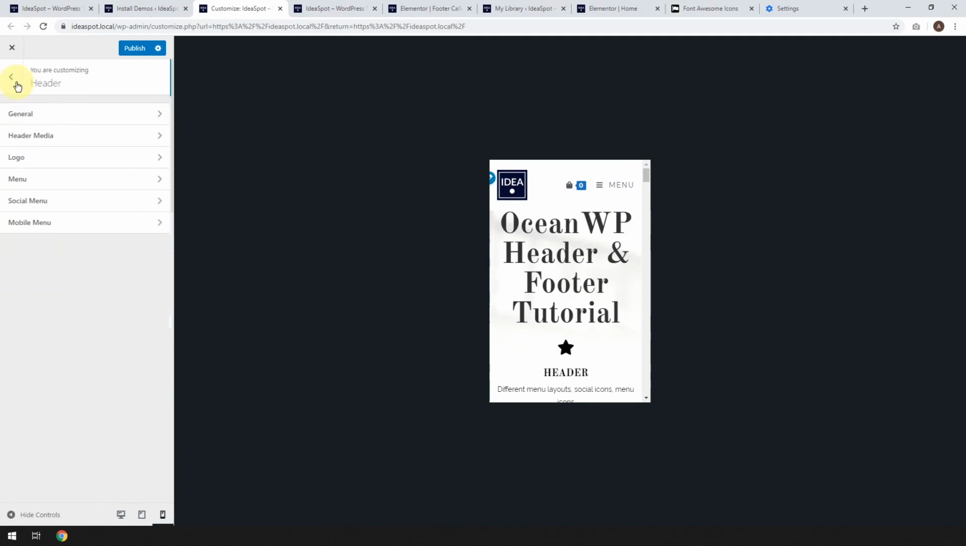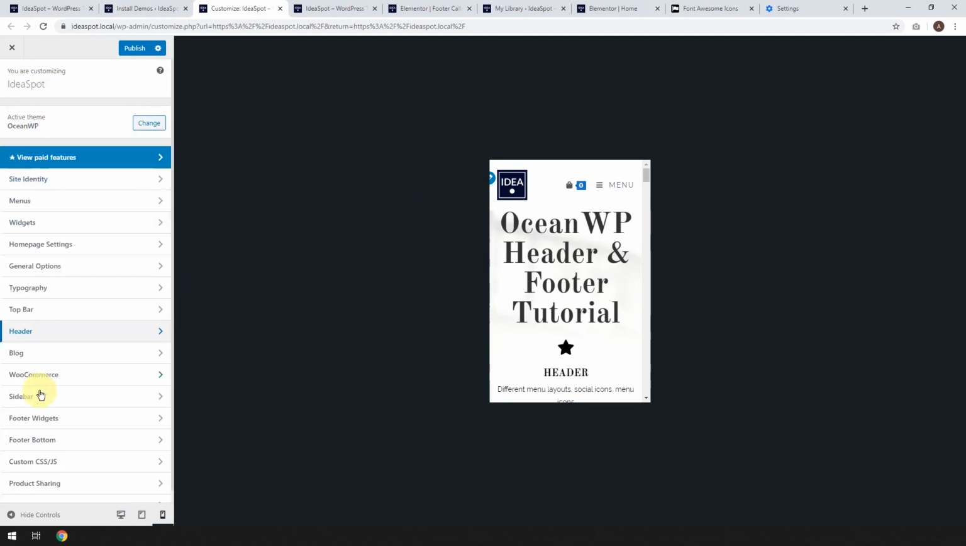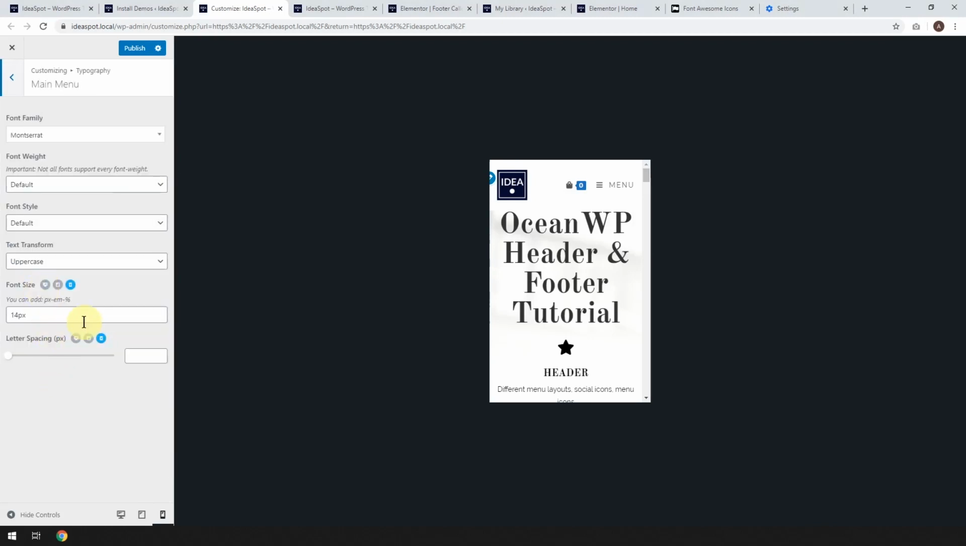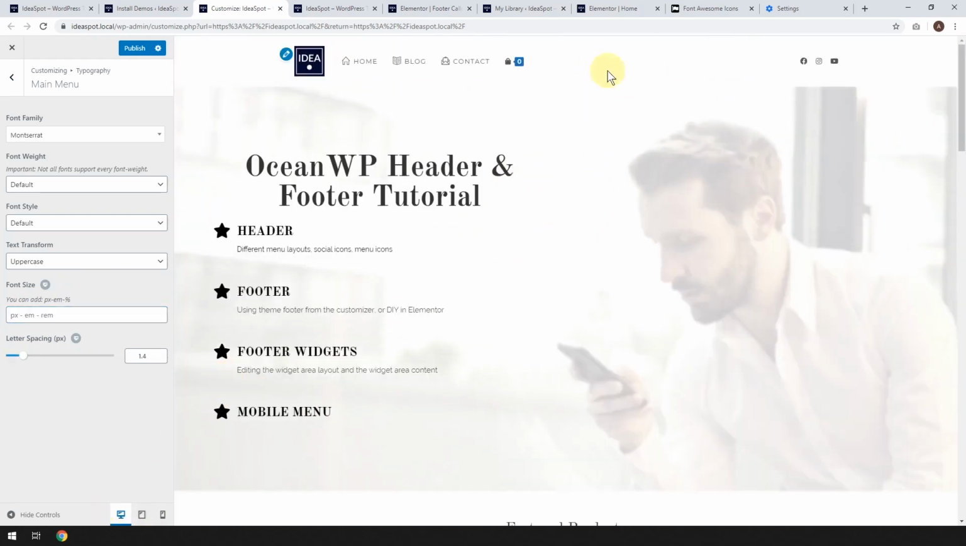So let's go back and let's scroll back to our main menu. From here, we want to go to typography, and we're going to go to our main menu. And from here, we've got our font size, so we can actually change that font size up. Let's make it 16, for example, and there we go. So we can see on mobile it's 16. On the main view, we're using the default. We could make it 16 here as well. So let's put 16 pixels there. So that's a little bit bigger. Let's hit publish. I think this is looking pretty cool.